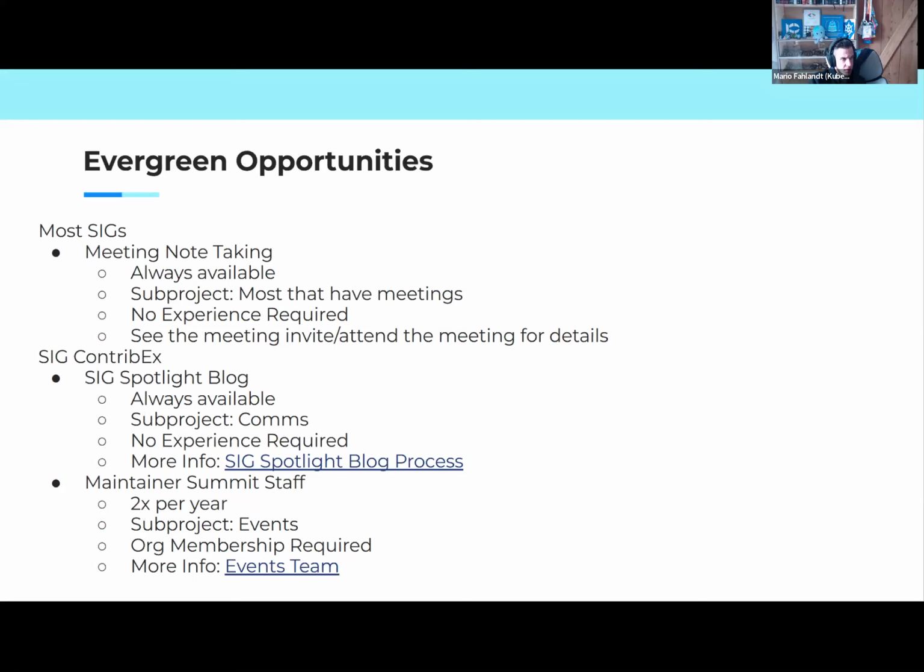For Maintainer Summit, it is something that's happening at every KubeCon, where we have an on-site meeting with a lot of our maintainers to work together, and we need some people to organize this. There are currently some changes towards Maintainer Summit, so this will be changed for the future, as will what is a working opportunity there and what's not.